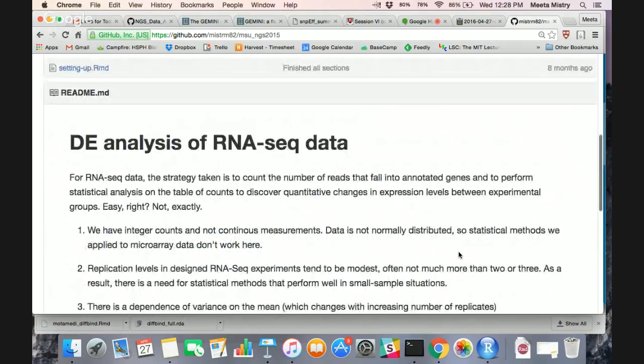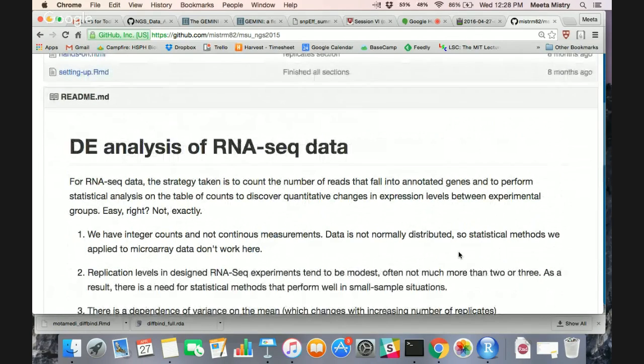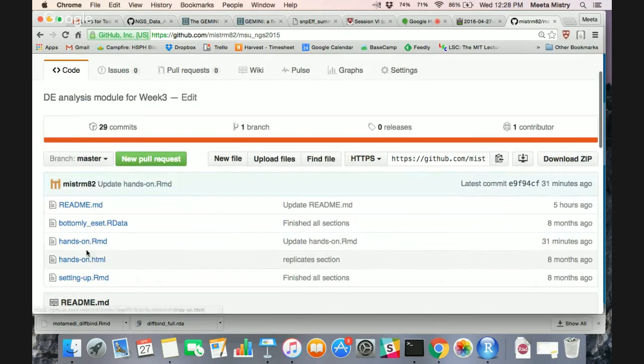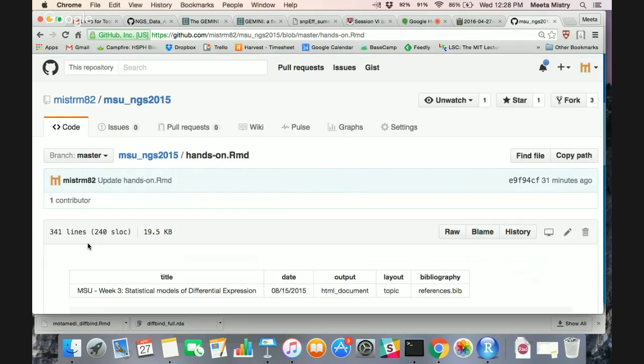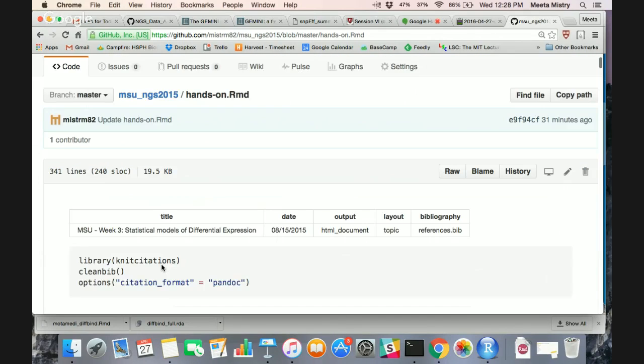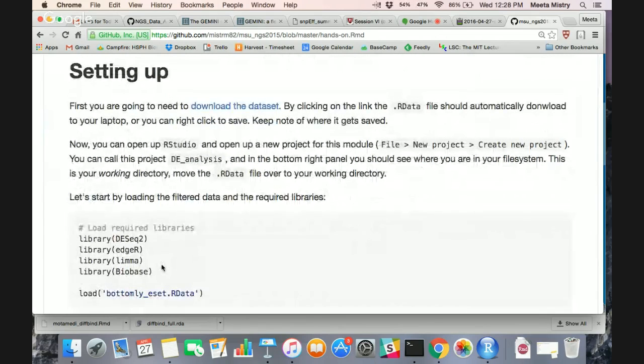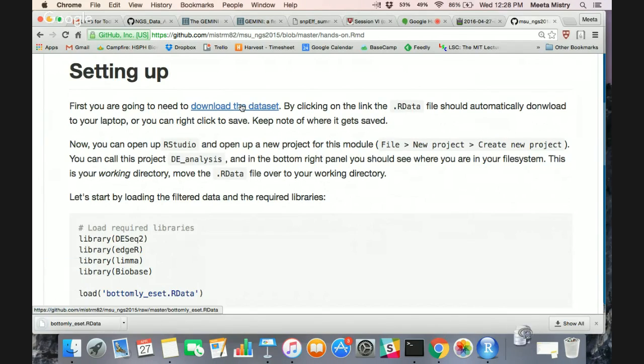So what I'm going to ask you guys to do is, I think you all have this markdown open, and this is in the GitHub repo. So there's a couple of markdowns here, and the one we're going to be working off is called hands-on. So if you click on that, you'd be able to easily follow along with the lesson. And the first few things are just about setting up. So the first thing you're going to need is to download the data set. So if you actually click on the link in the markdown, what you'll find is that an R data object will get downloaded. Keep note of where it gets saved. For me, it goes straight into my downloads.